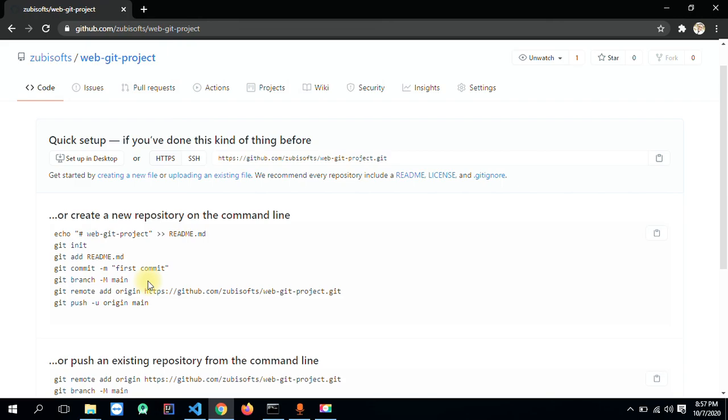In our GitHub repository we can have many branches. And these branches can mean different versions of your web or mobile application, or any software or whatever.